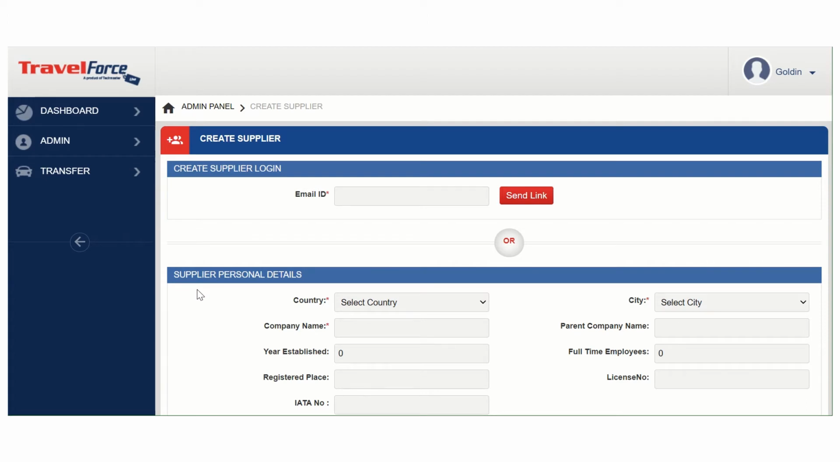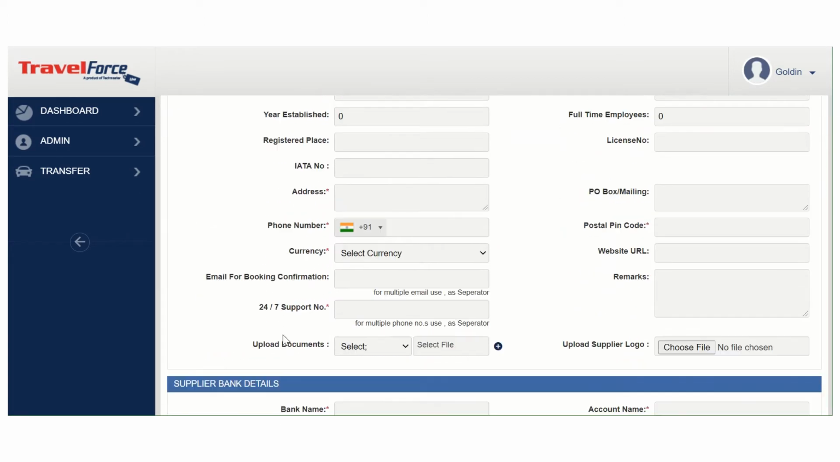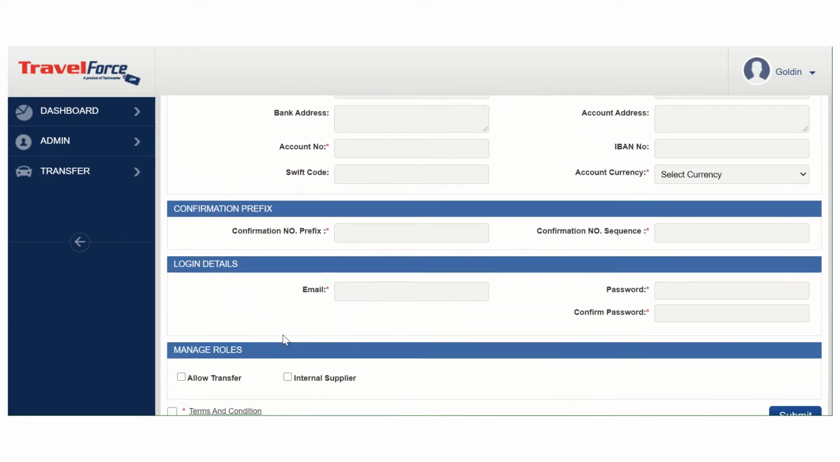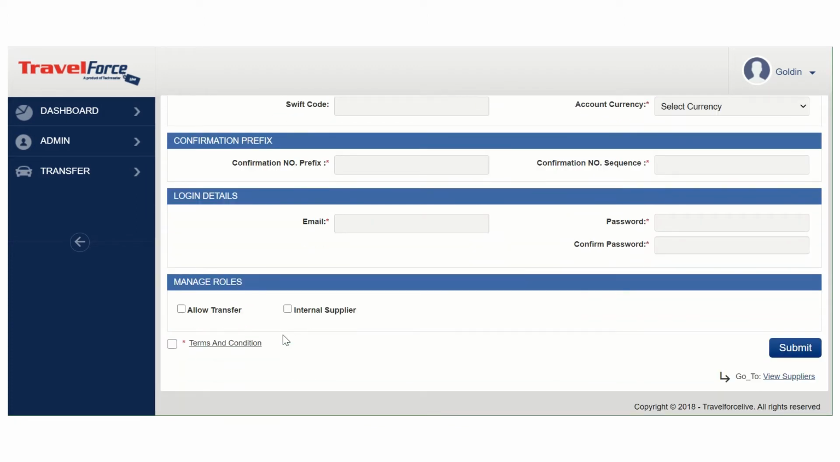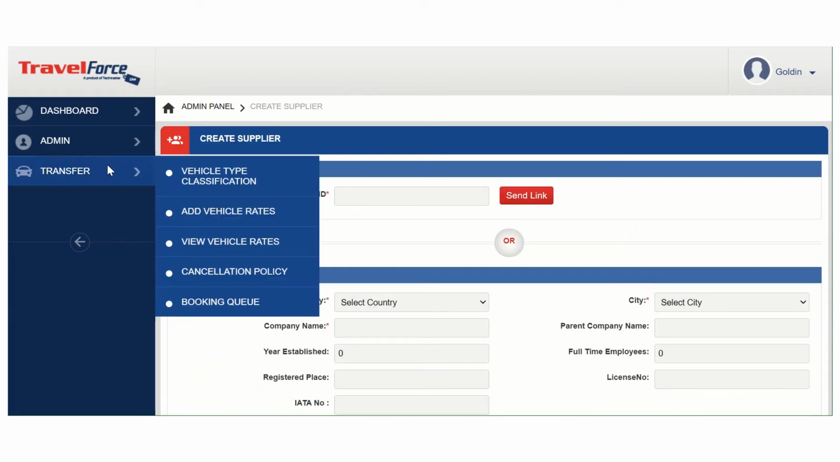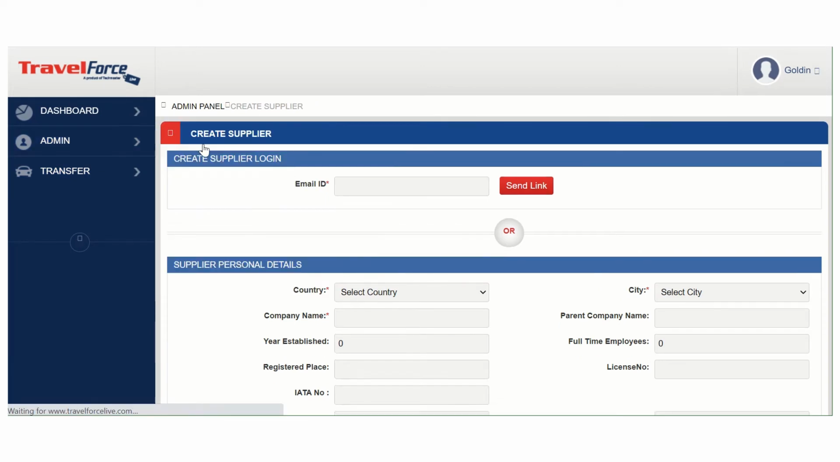If you are having your own fleet or you don't require any vendor or supplier to arrange cars, then you can make yourself a supplier and fill in the supplier personal details, bank details, and login. To add a supplier, you simply have to go to admin section and click on add supplier and fill all the details.